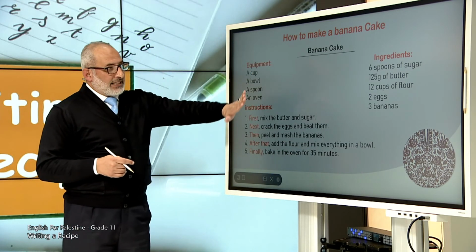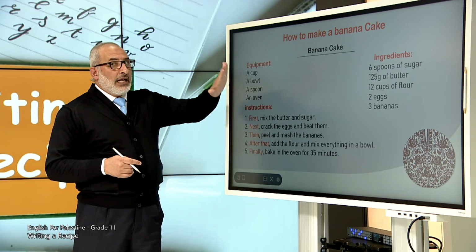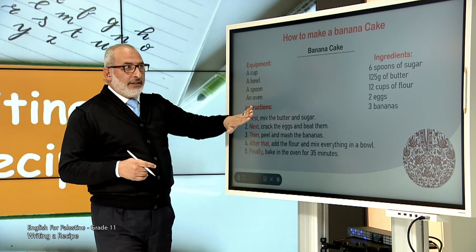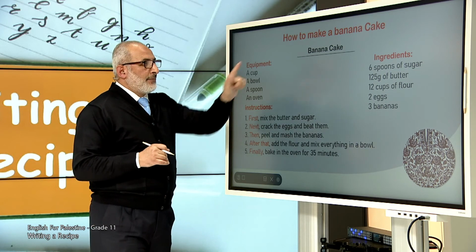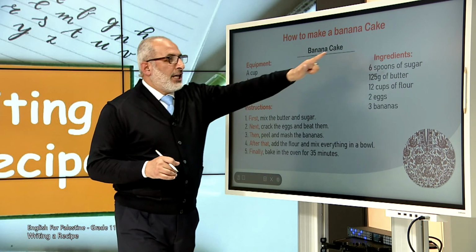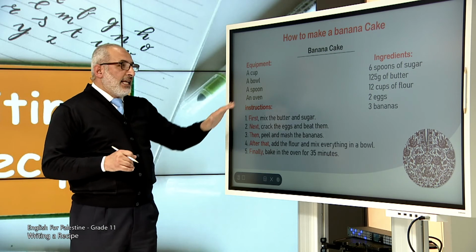So if you look at this example, this is an example of a recipe. All the 4 parts are here and they are clear. Again, I'd like to remind you of these parts: the title, equipment, ingredients, and the instructions. Okay?